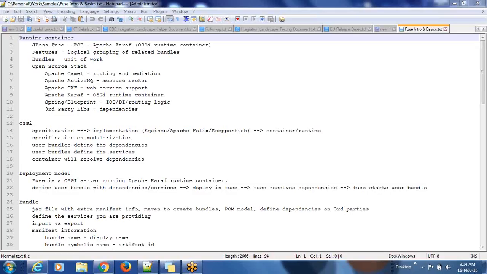And then in any good ESB, there should also be built-in support for message brokers. So Fuse is using Apache ActiveMQ as the message broker. That is the default message broker of Fuse. And it has support for Apache CXF for web services, and it has support for Spring for IOC, DI. You can even write your integration logic in Spring. And it has other third-party libraries which you need for some integration aspects.